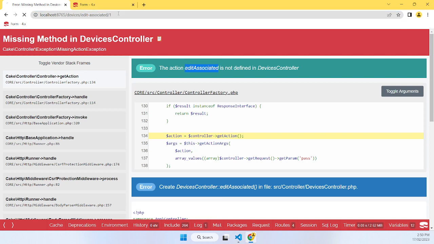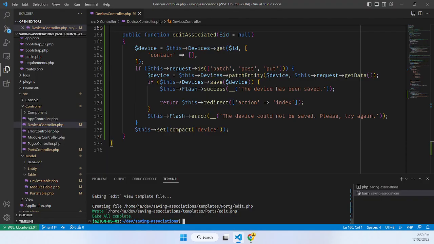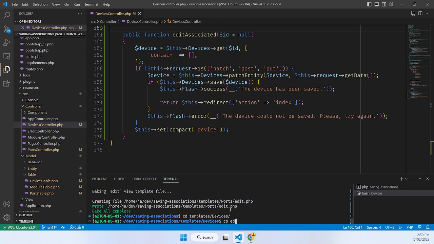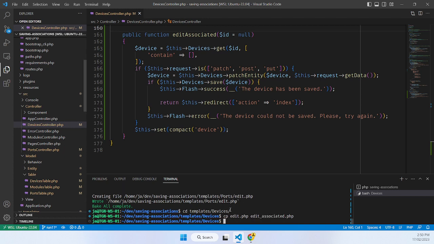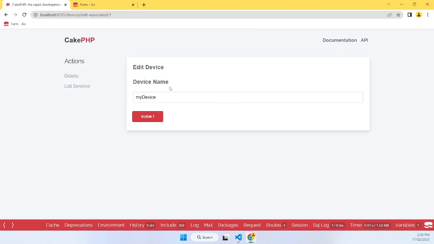So once again, going to try and hit it again, and this time we can see that we need to create a template. So let's get the name of that template there, and then we can go templates, devices, and copy the edit template to the edit associated template, and now we should have the basis of our multi-level entity editing form.